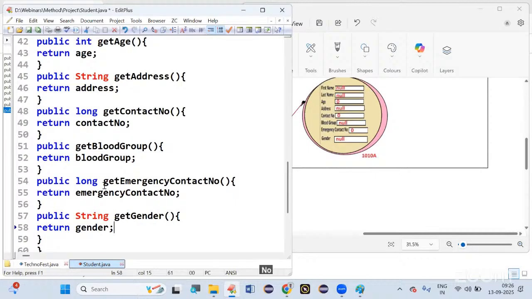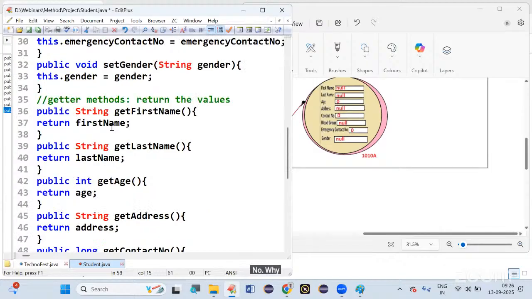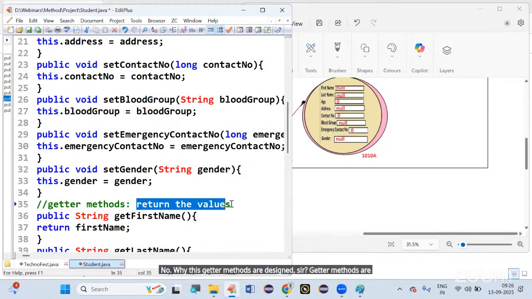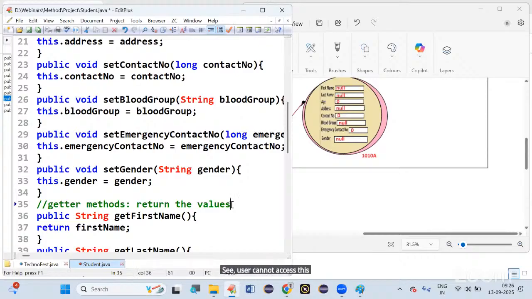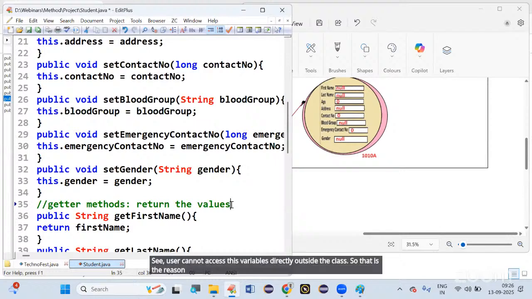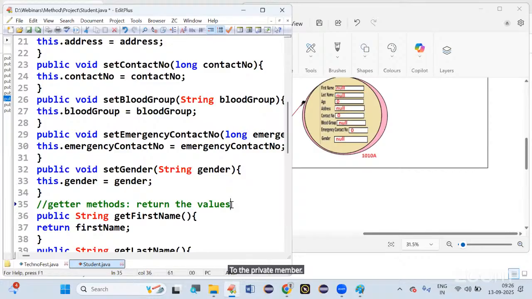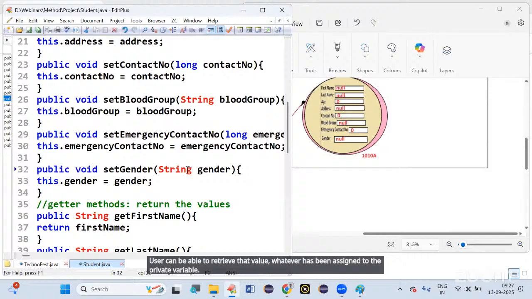Now, why are these getter methods designed, sir? Getter methods are designed to return the values of private variables. So the user cannot access these variables directly outside the class. That is the reason I am designing getter and setter methods. I am taking setters to allow the user to set the value, nothing but initialize the private members. Then getters I am designing so that the user can retrieve whatever value has been assigned to the private variable. That's the reason setters and getters are designed as of now.